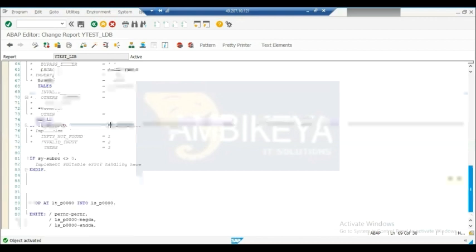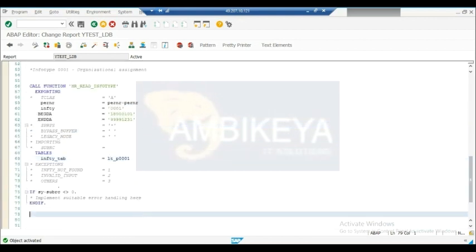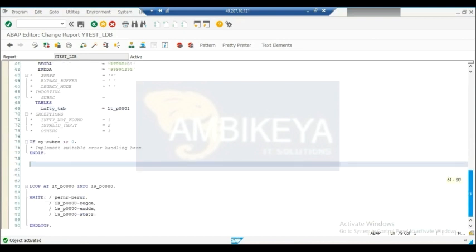Now info type 001 is ready, right? So now we will display that info type 1 data. Okay, so we'll do the loop.